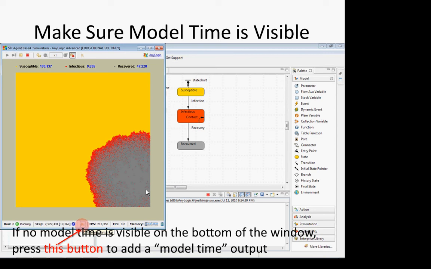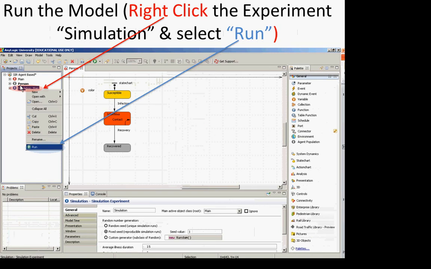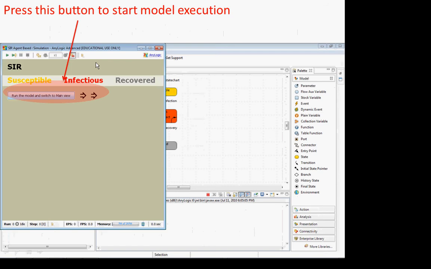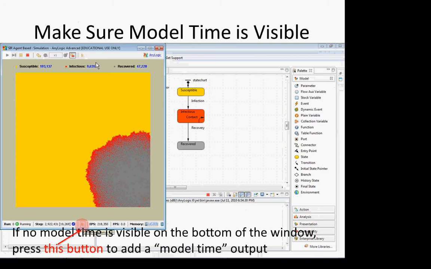So let's examine this at a little bit more of a quantitative level. I'd like you to right-click on that scenario here, and select Run again. It's just one of many ways to run things in AnyLogic. You could also do it through this button up here. I'd like you to press that button to start the execution. And while you're running it, I'll do this along with you.